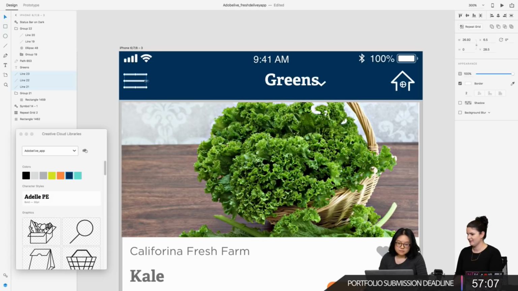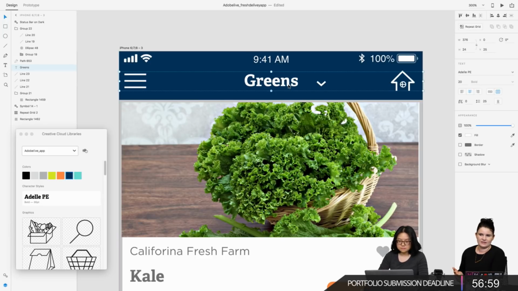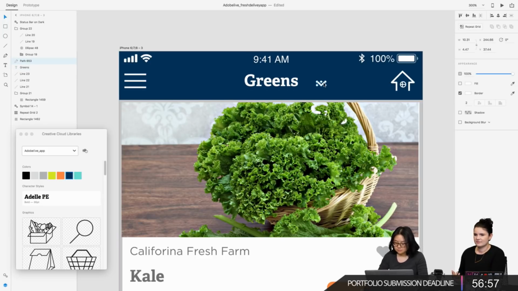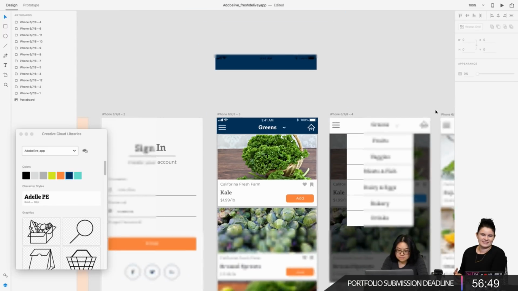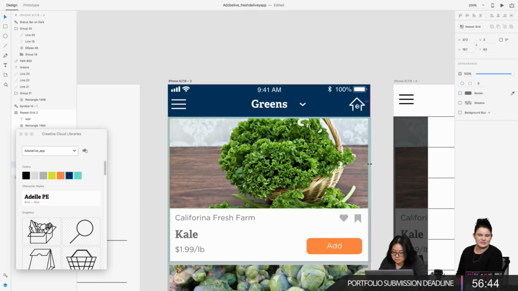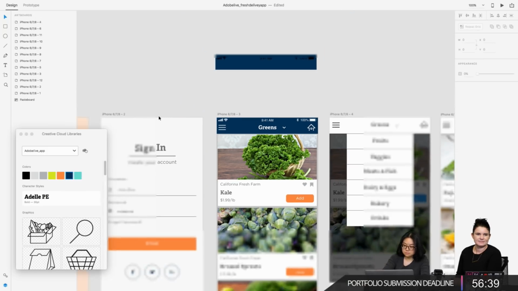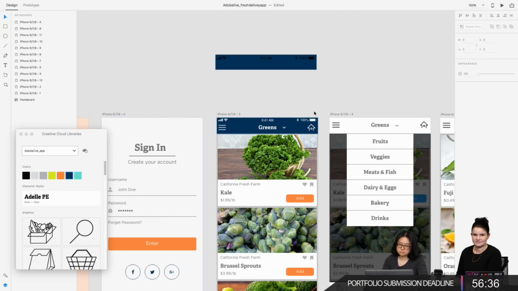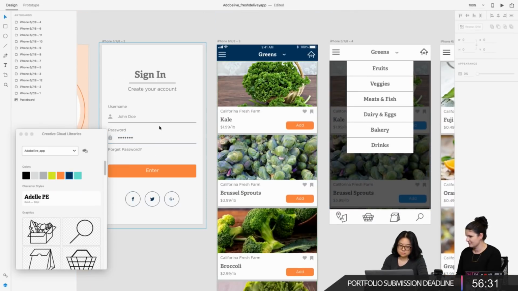Oh, this is looking very official. We've got the header bar for iOS in there now. Bluetooth is on. This is really coming together.